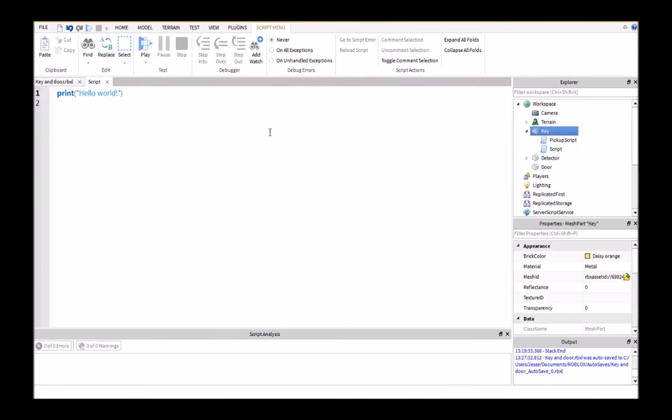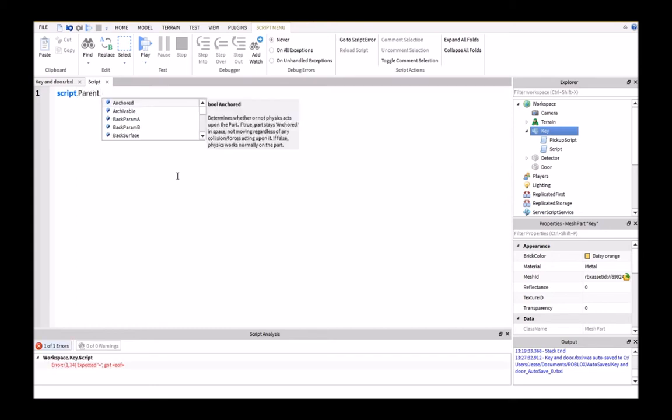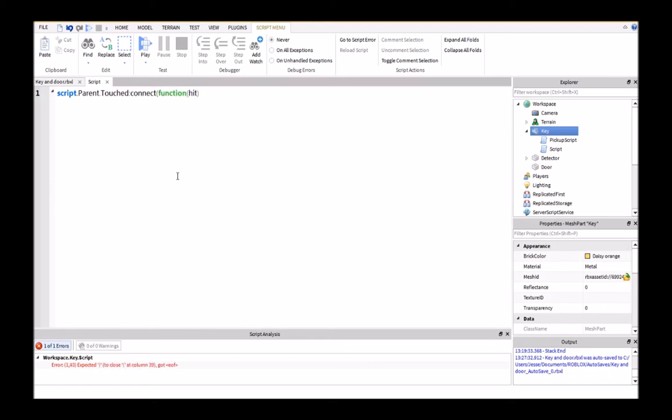You name it whatever you want. And then we're going to say script.Parent.Touched:Connect(function(hit)). And then we're going to define a few things here. So local player equals hit.Parent.Name. And then local backpack equals game.Players. And then we're going to have a bracket that says player. So this bracket is just going to say whatever this value is.